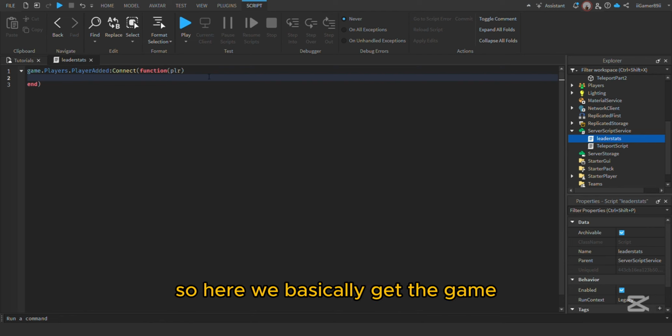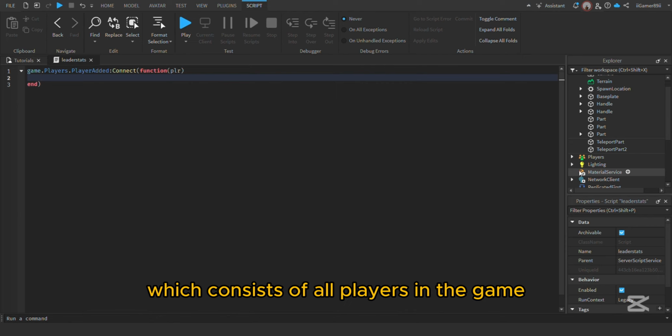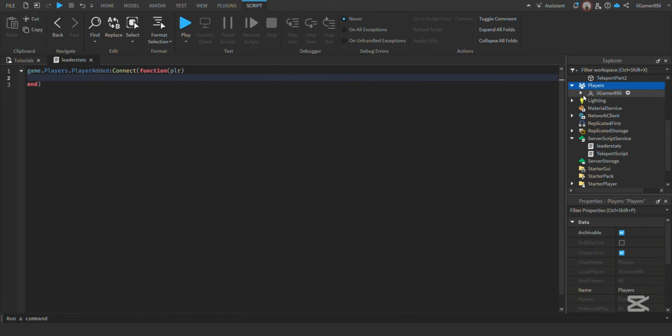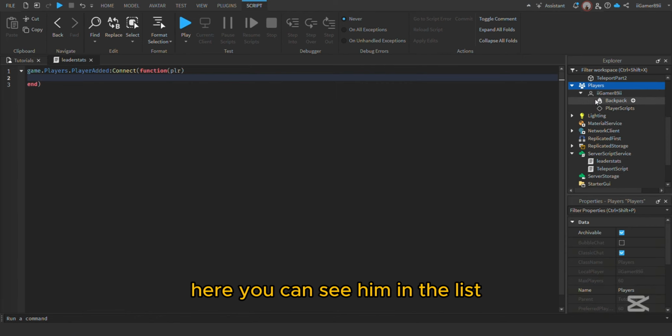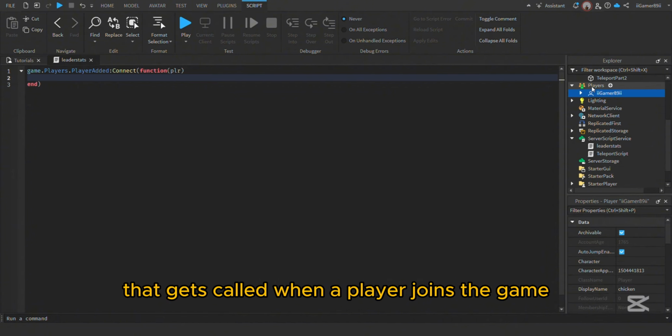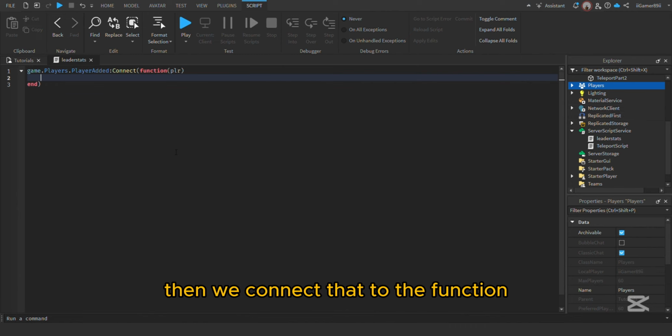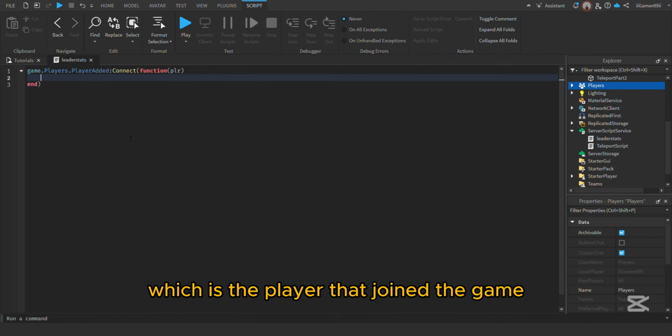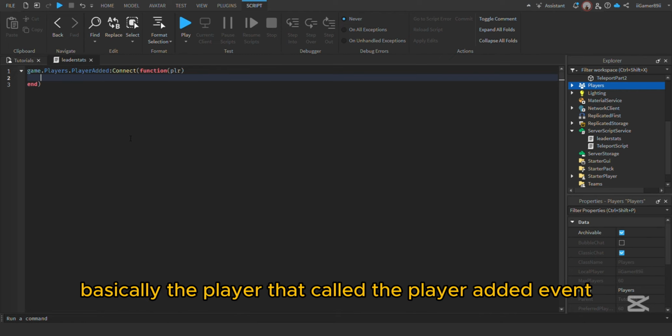So here we basically get the game, and we get the player service, which consists of all players in the game. Here you can see them in the list. Then we wrote player added, which is an event that gets called when a player joins the game. Then we connect that to the function and we create a variable called PLR, which is the player that joined the game, basically the player that called the player added event.